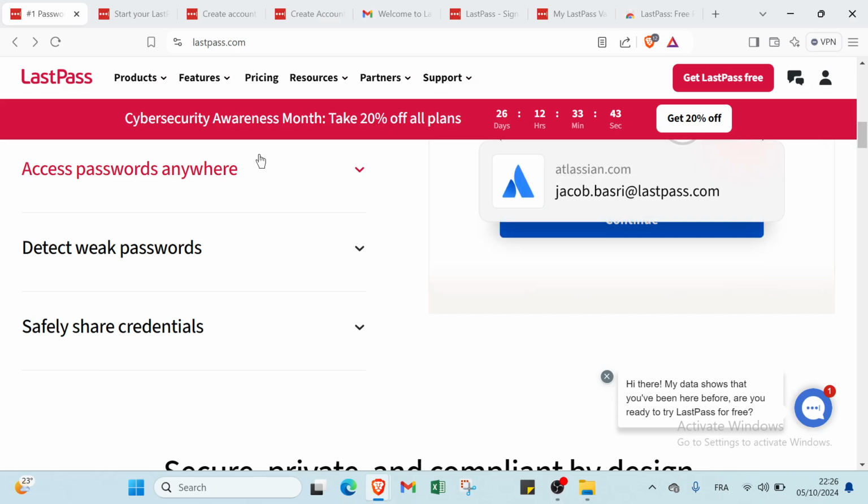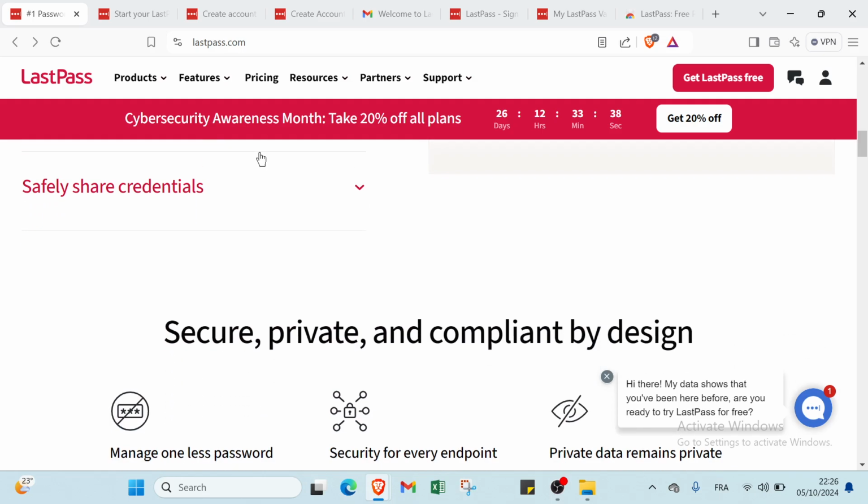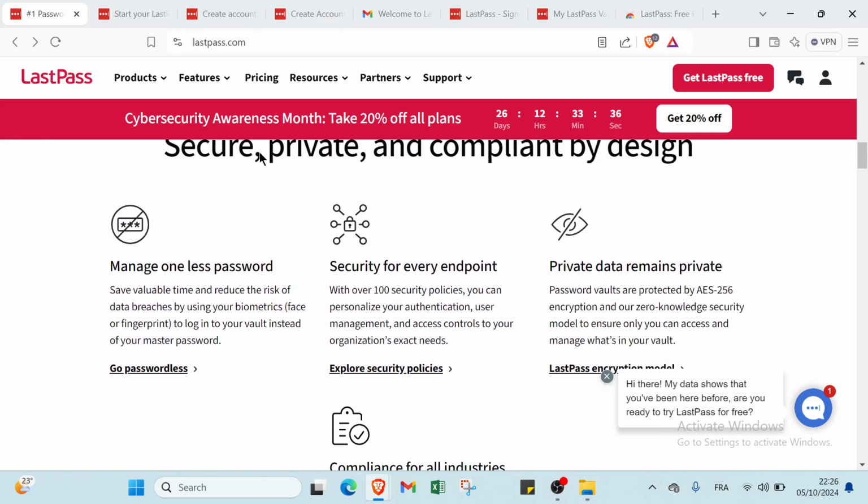It syncs across all your devices, ensuring you have access to your passwords wherever you are. LastPass uses strong encryption to keep your data safe, giving you peace of mind. Say goodbye to password anxiety and hello to effortless online security.